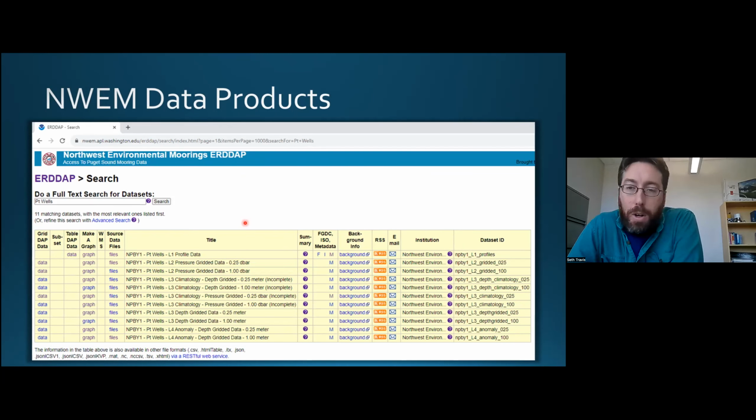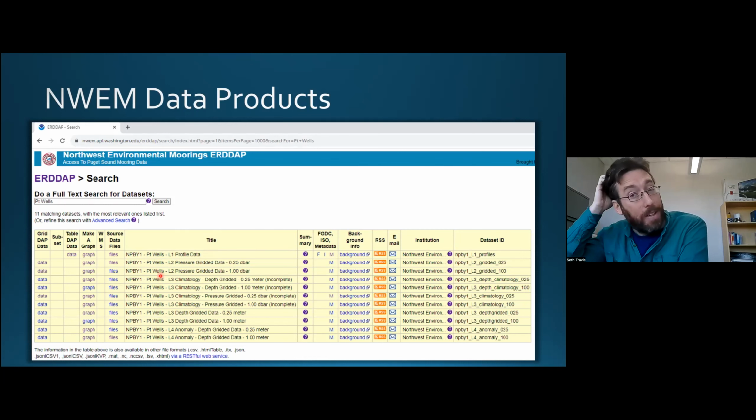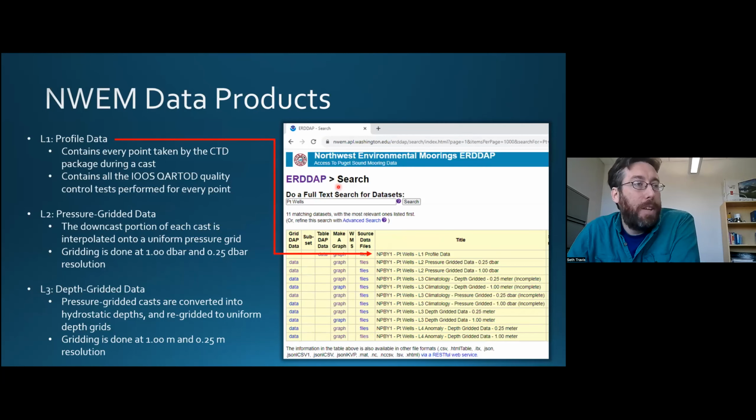For our Orca buoy data products, we then have multiple levels of data products for every buoy. So here, instead of clicking the full list, I just did a search for data and I searched for Point Wells. This brought up all of the data products that we have for the Point Wells buoy specifically. And you can see that there's a number of them here. We have 11 different data products for every buoy.